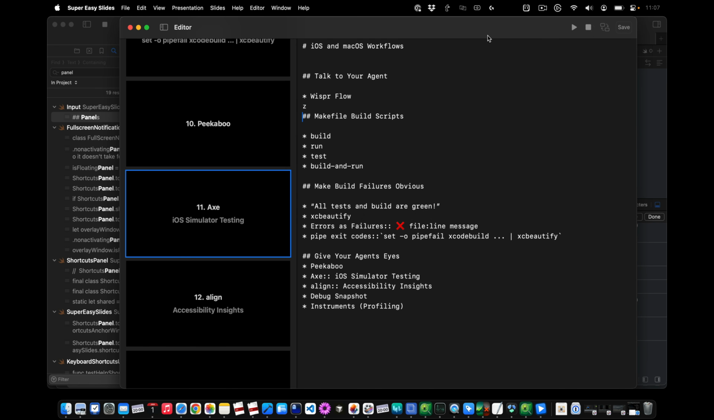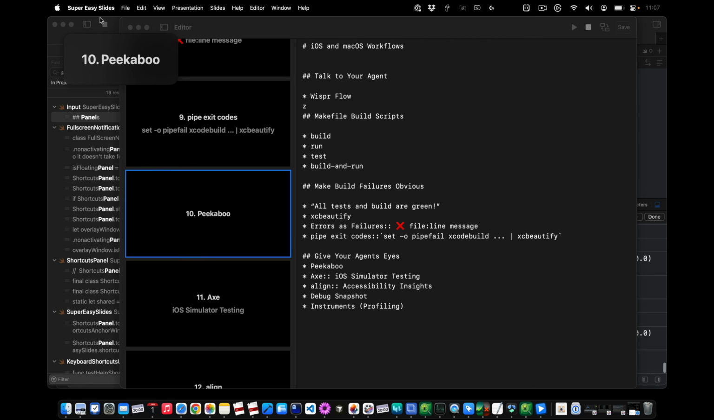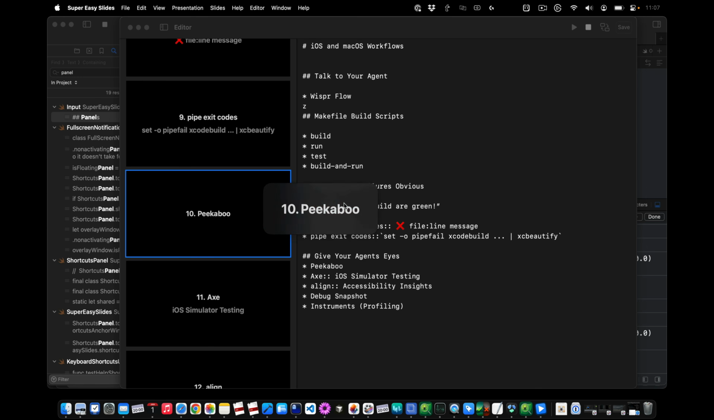So Command R is currently my play button. That'll run it here. This does work on multiple monitors. There is a little overlay. If you hover over here, you can get access to those keyboard shortcuts. It was designed for me, and now what I'm trying to do is make it a little bit more user friendly. So you can exit full screen, or you can hit escape, or you can go to the overlay mode and you can just pin this to wherever you want it on the screen.